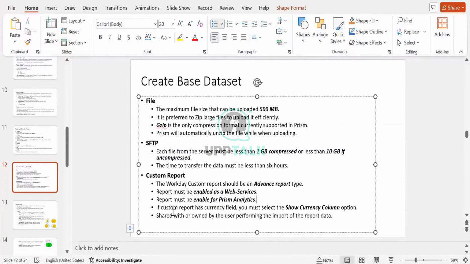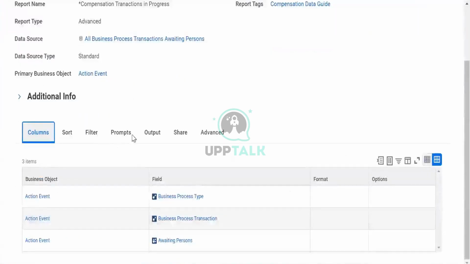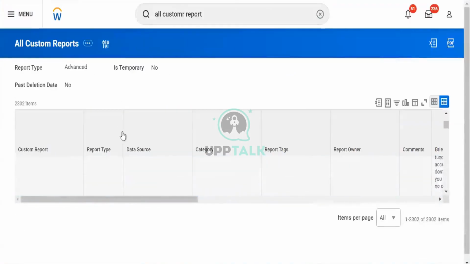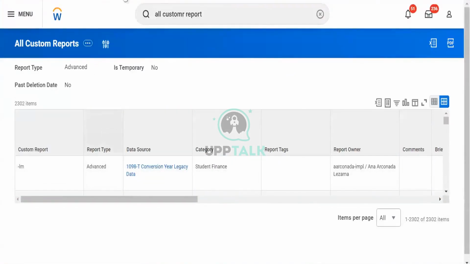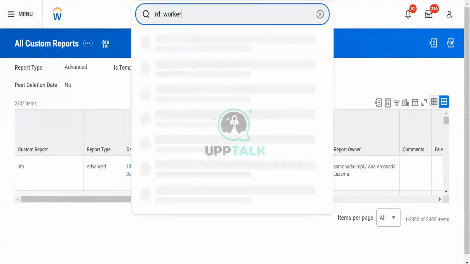Apart from it, if a custom report has a currency field, you must select the show currency column option and shared with. First of all, I will show that, let's say this is a compensation report. No, this is not a compensation report. Let me find an existing one. Let me check if I am able to put it on action even.